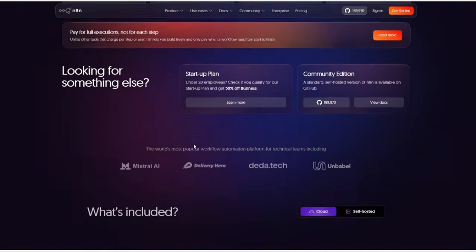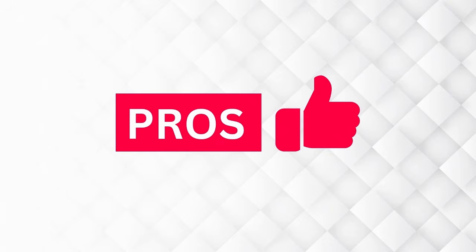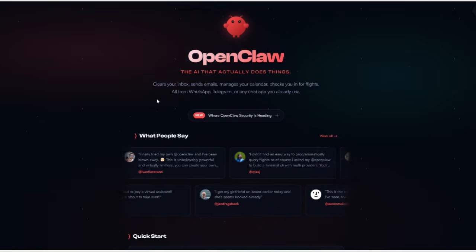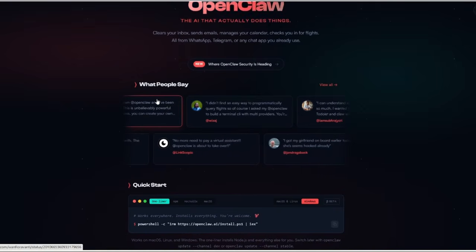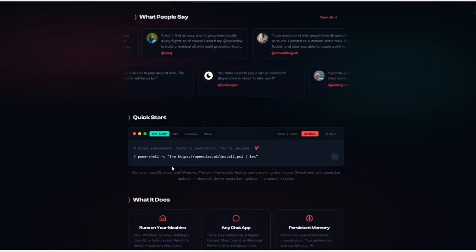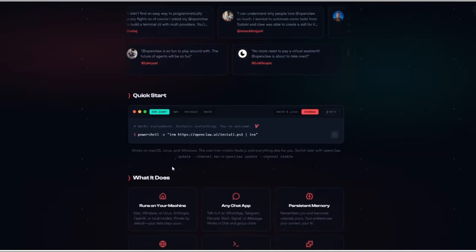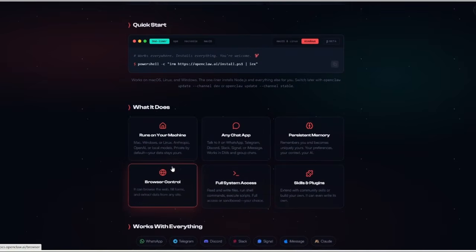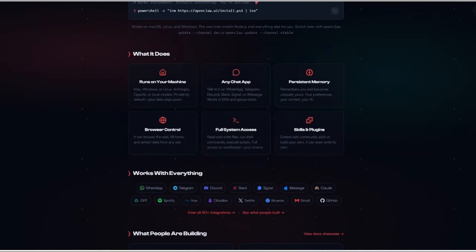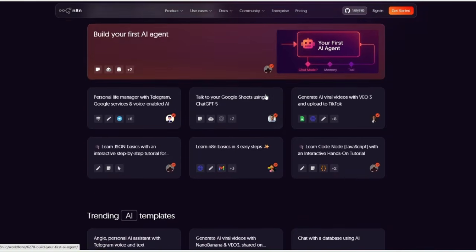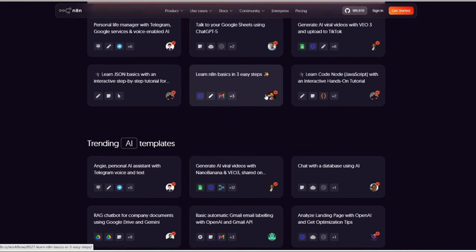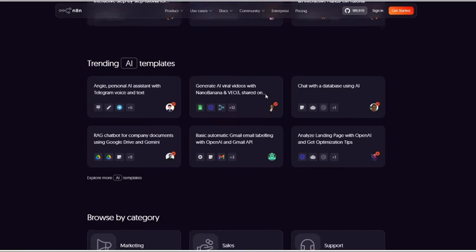Now, what are the pros and cons of using both platforms? First, the pros. For OpenClaw: powerful autonomous AI agents. It can think and execute tasks independently. It has memory for long-term context. There's multi-model support and strong privacy through self-hosting. And the pros of using N8N? Easy visual builder, huge integration ecosystem, it is strong for business processes and has developer-friendly customization.